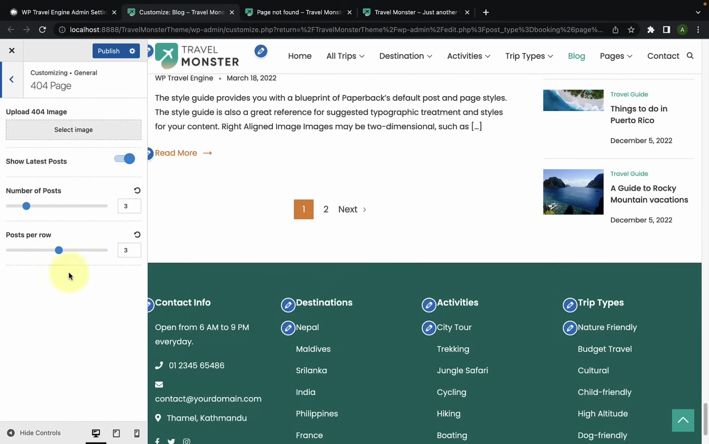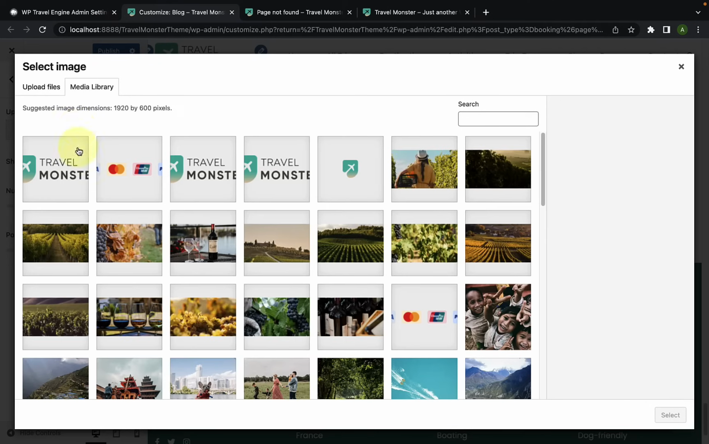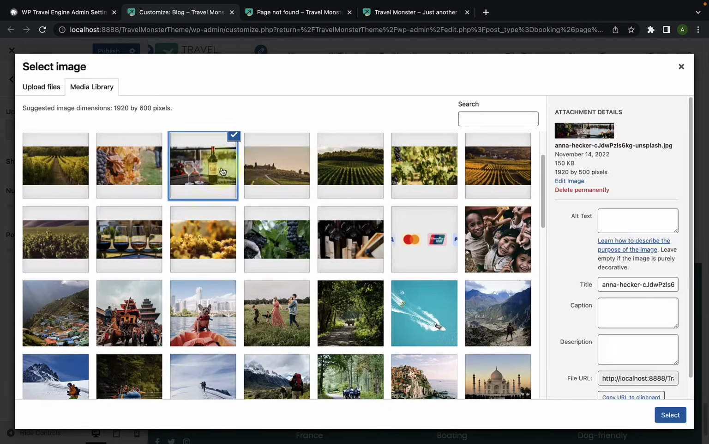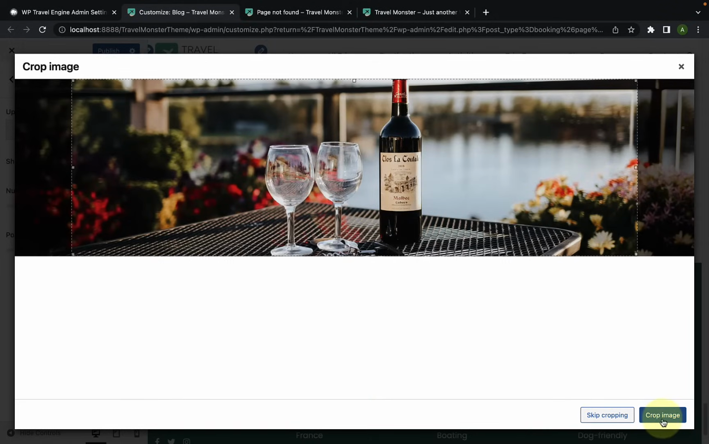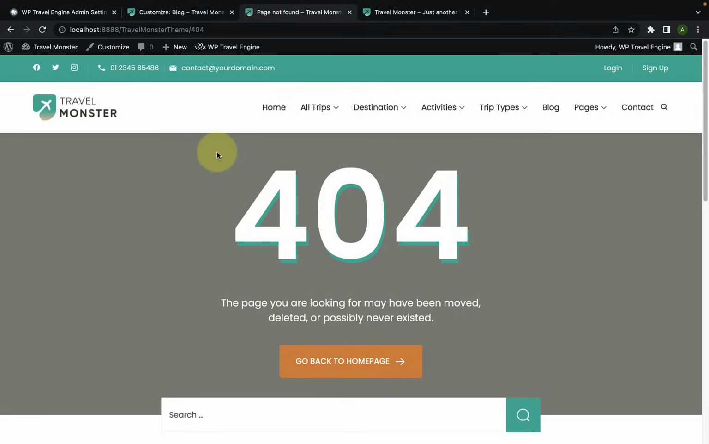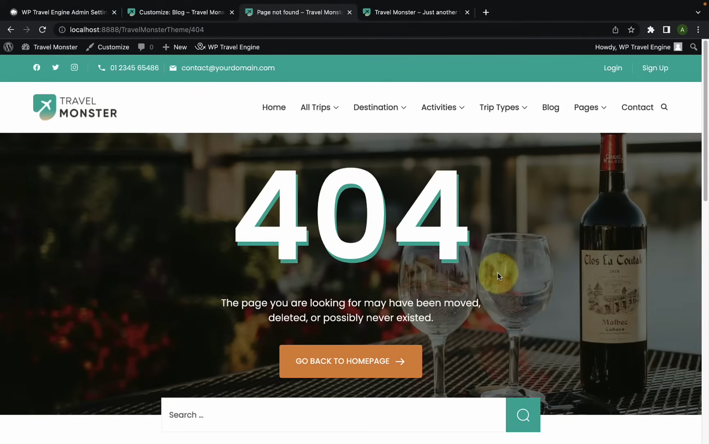So let's explore through these settings. First is Upload 404 image. Click on Select Image. You can select any image of your choice. Let's go with this one here. Click on Select. You can crop the image or skip cropping. I'm going to skip cropping this time. Now if you click on the Publish button, go back to the same 404 page that we opened earlier, give it a refresh, and you will see the image has now been added.